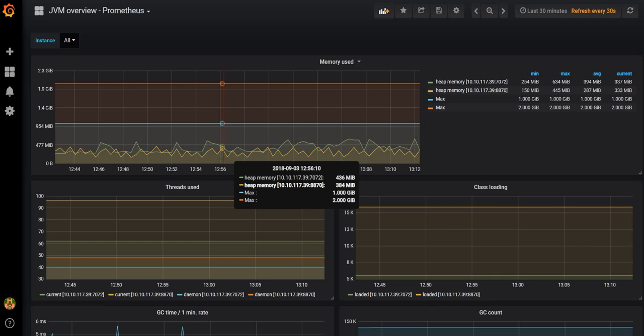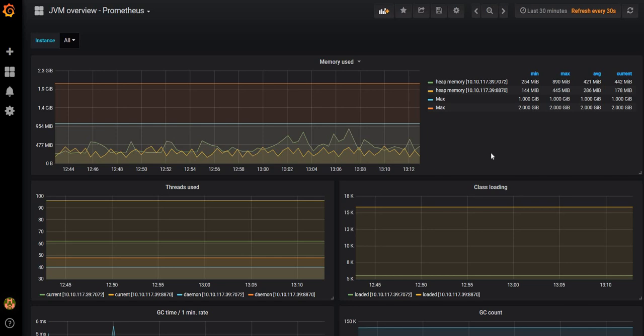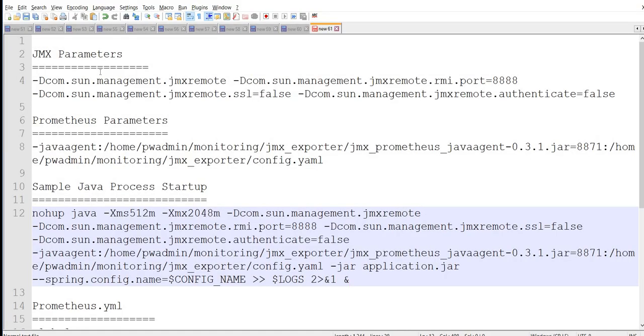Hello friends, we often have a requirement where we need to measure the performance of our application with respect to memory and threads. So we're going to talk about the same, how we can monitor memory and threads and all those basic things about our Java application. This is the second video in this series of Prometheus monitoring.